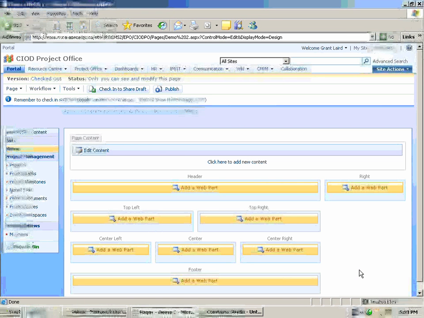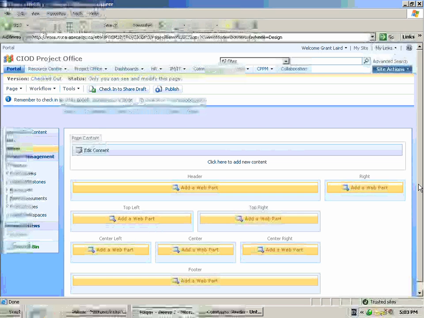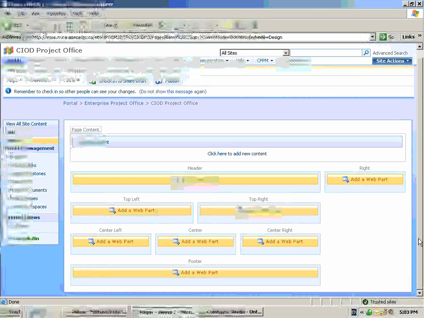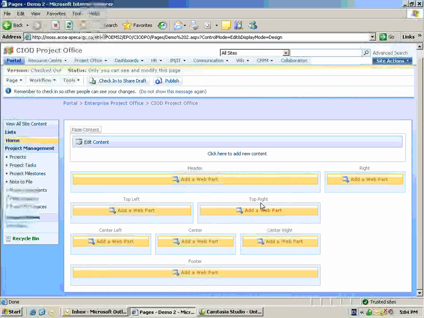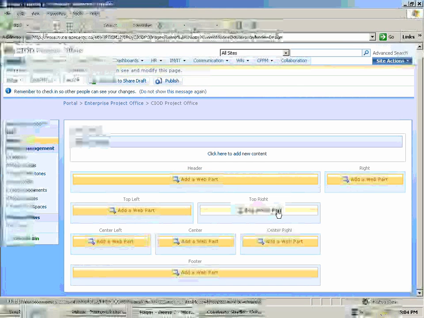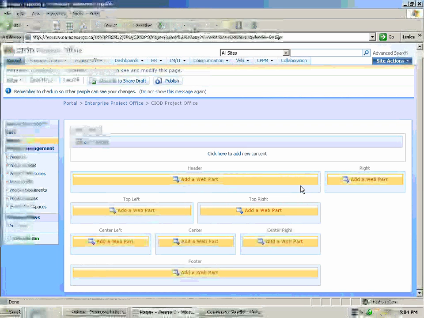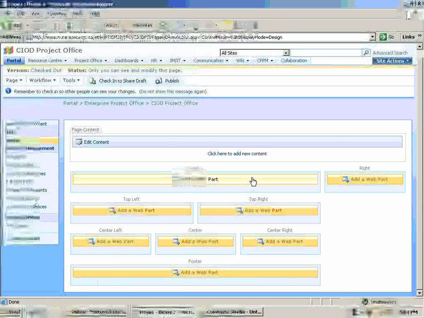The new page is created, and you have your web parts, and there are a few major sections: header, right, top left, top right, and so on. And these sections are where you can add your web parts. So I'm just going to click on header to add a web part.